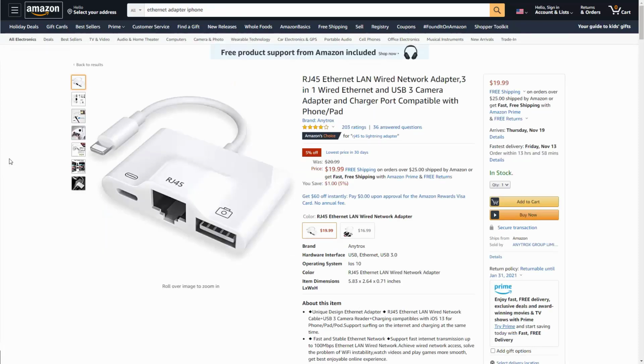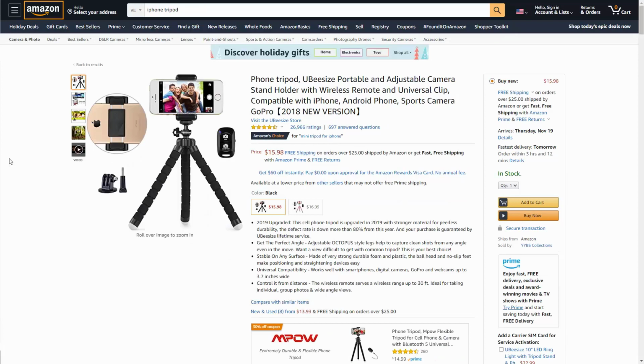Now, in terms of using your mobile device, you want to think in the same terms. You do want to have something that will connect you to the internet and be wired while giving you the opportunity to have your iPhone connected. You're also going to want to have some kind of tripod so that you don't have to hold your mobile device while you are going live.